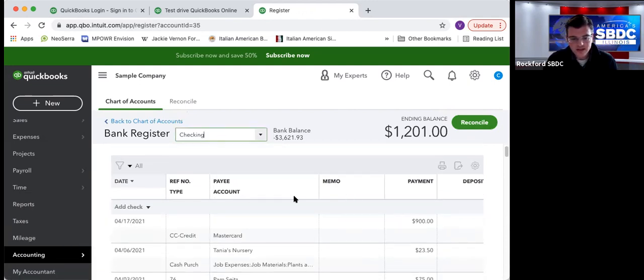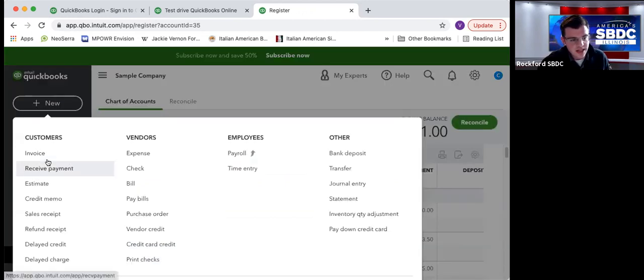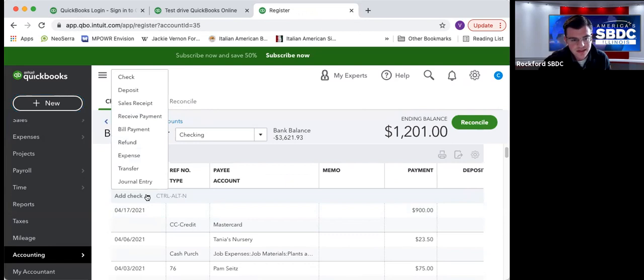And basically you get your entire checkbook register right here. How I like to do it, we'll get into this in part 2 and 3 with adding money in and money out, but instead of going to new and adding a check or sales, sometimes I like to do it directly right in the ledger here in the register. So right on this top left here, you can do really anything by saying I want to add a check, a deposit, a refund, a transfer, or even a journal entry right within the bank register.